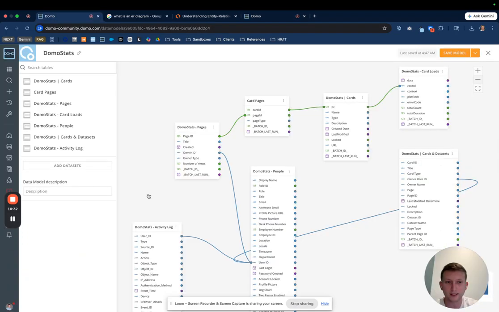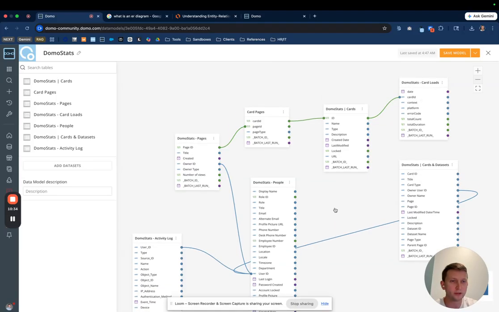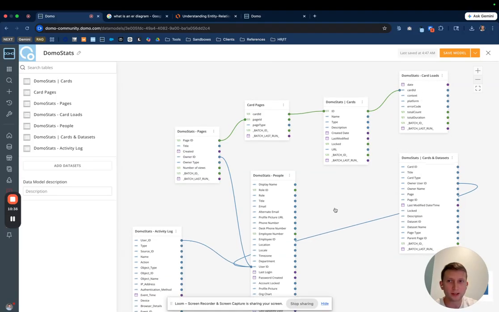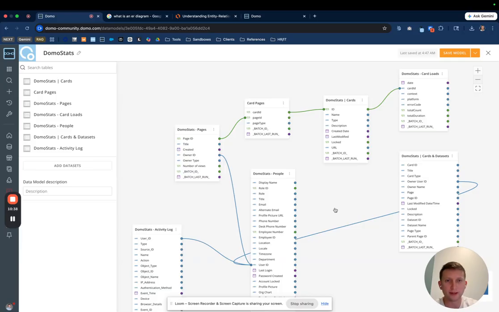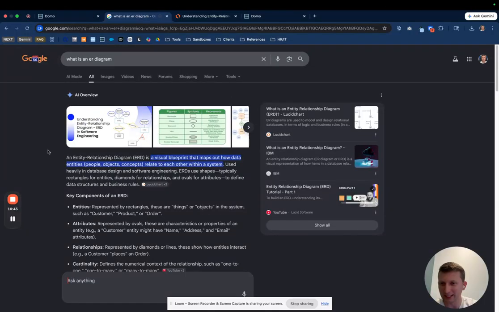Like I said, I'll link this in the video to show you this model. There are a couple of others in the community instance that I would definitely recommend you take a look at to better understand. And if you're curious, go look at ERDs. Very fun concept. So hope you found this helpful.